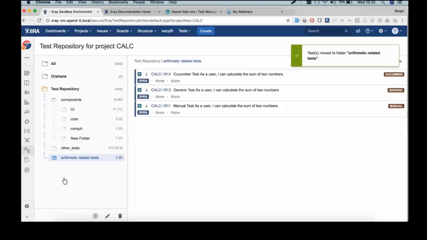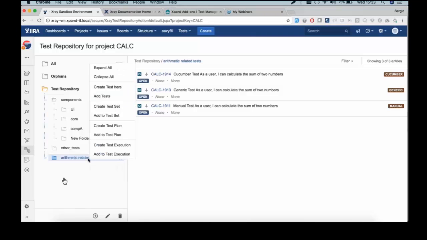So what can you use these folders for? You can use them as a means to create additional entities or to add tests to some other entities that Xray provides. I can easily pick a folder here, and I can create a plan containing all the test cases that are within this folder. What is a test plan then? So I'm moving from the organization aspect now to the planning and then to the execution.